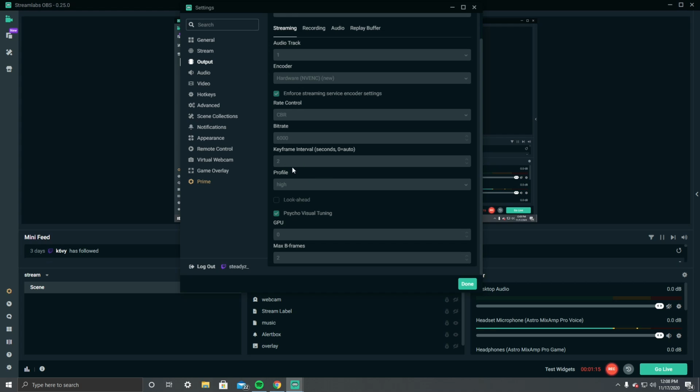There should be a setting here that says max quality or performance. Make sure to put it at max quality. Profile high. Psycho visual tuning, check that. GPU 0, max B-frames 2.